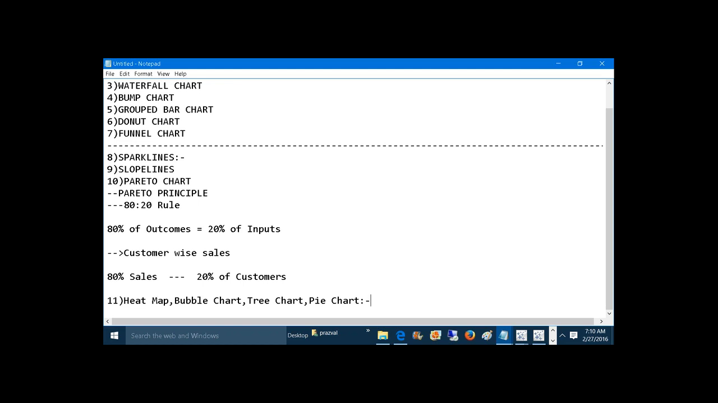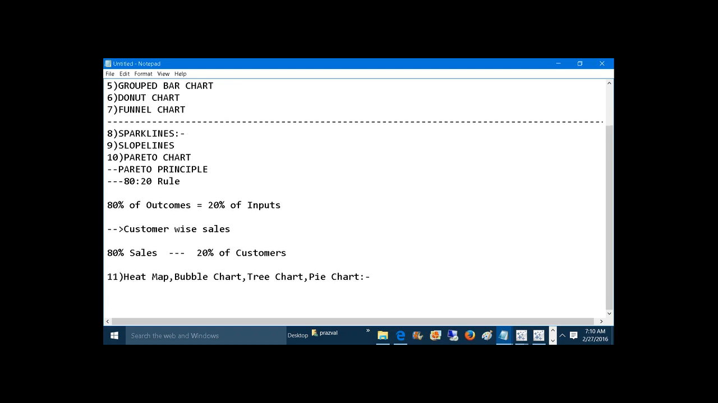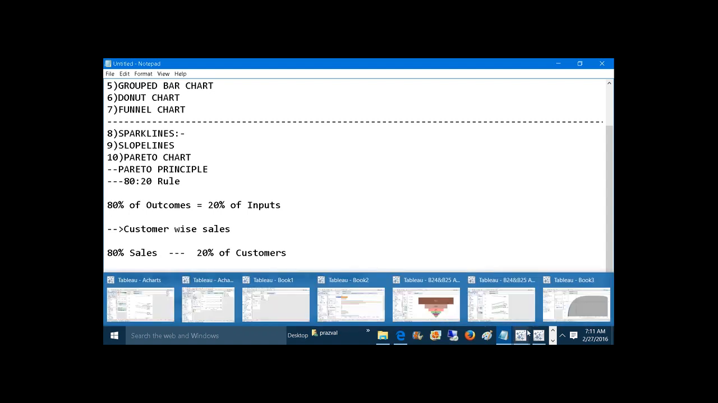Because the heat map, bubble chart and tree chart are the new types of charts from Tableau 8, sometimes we may come across situations where we have to build these charts manually. So I'm taking one example, continent-wise sales. For the continent-wise sales, I would like to build these four charts manually. So first let me start with the tree chart.